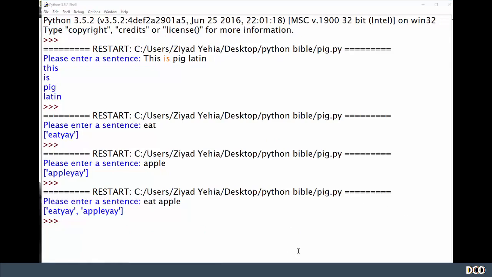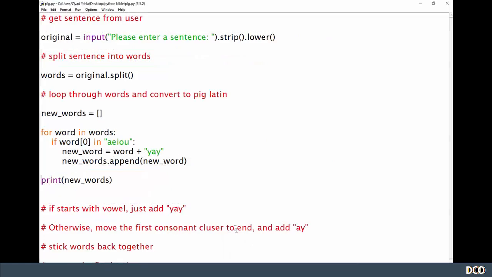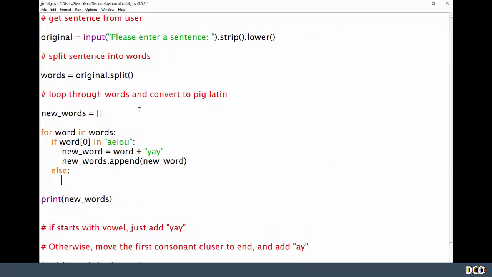Now if the word doesn't start with a vowel, we need to do something else. So let's type the else keyword here. What we can do is move the consonant cluster to the end of the word and then add yay. The problem is, how do we know where the consonant cluster ends? Well, we can loop through each letter in the word and find the index where the letters turn into vowels.